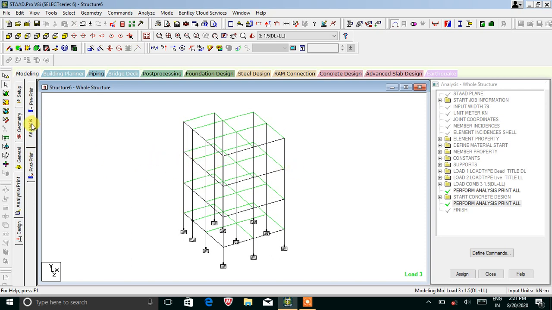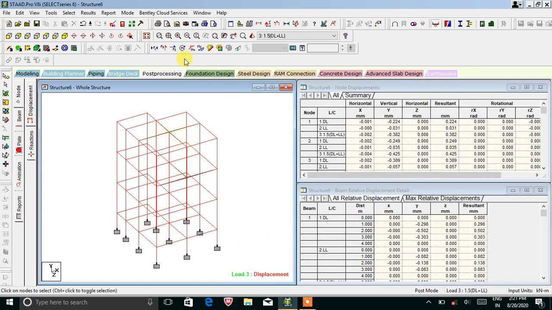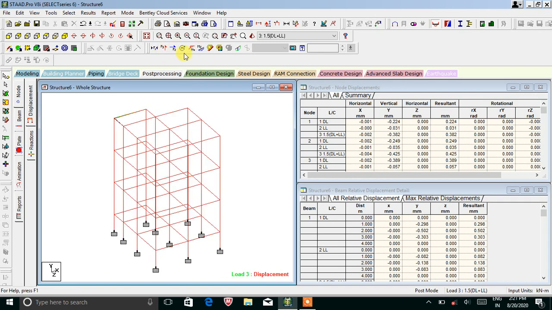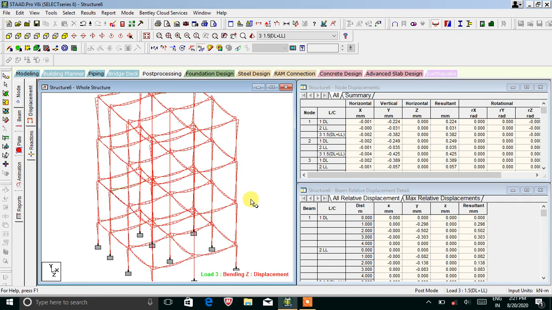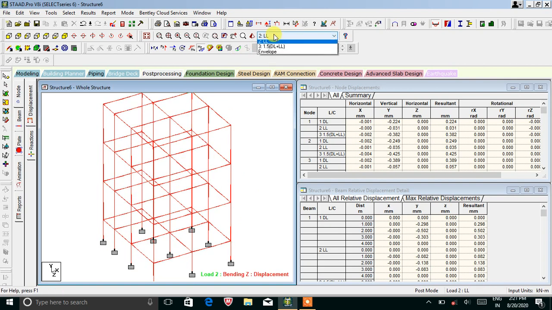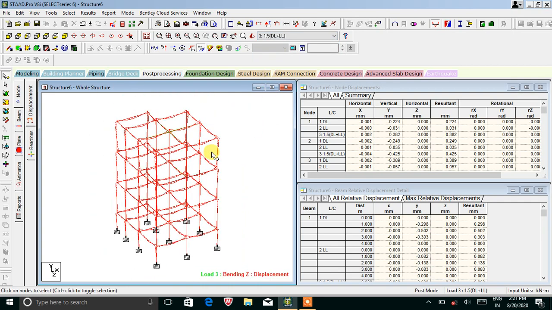Even in analysis, or in post processing mode, when you go over here, then you can check this bending moment as well as the shear force as well as the bending moment diagrams for the total beam, and this will be available for all dead load, live load as well as the dead load plus live load option, right?